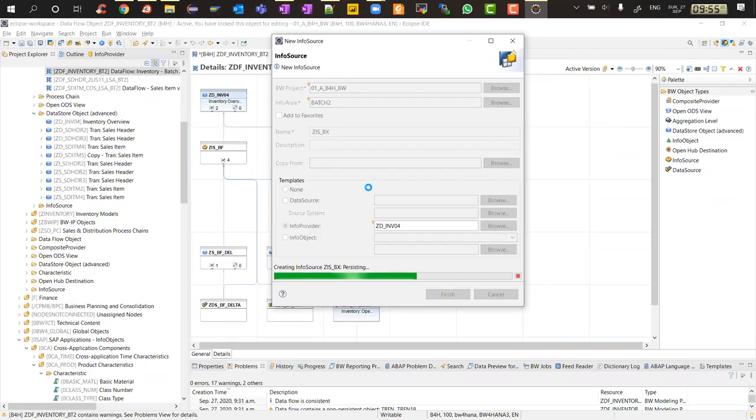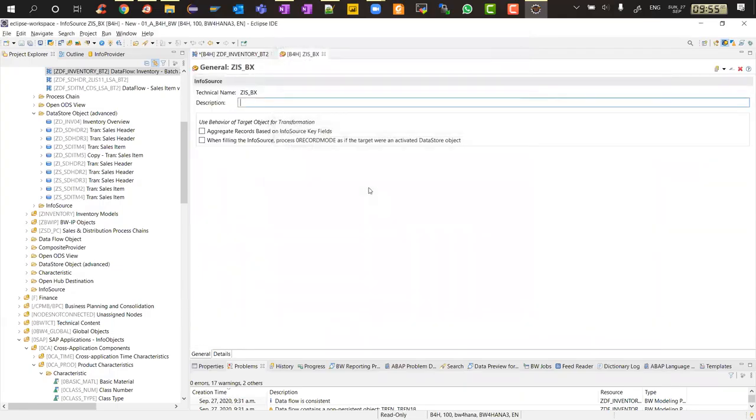Yeah, this is taking a little bit of time, but I think now it's creating the info source. So I think now you will be able to see that record type. It will bring the record type in the info objects. Let's see.